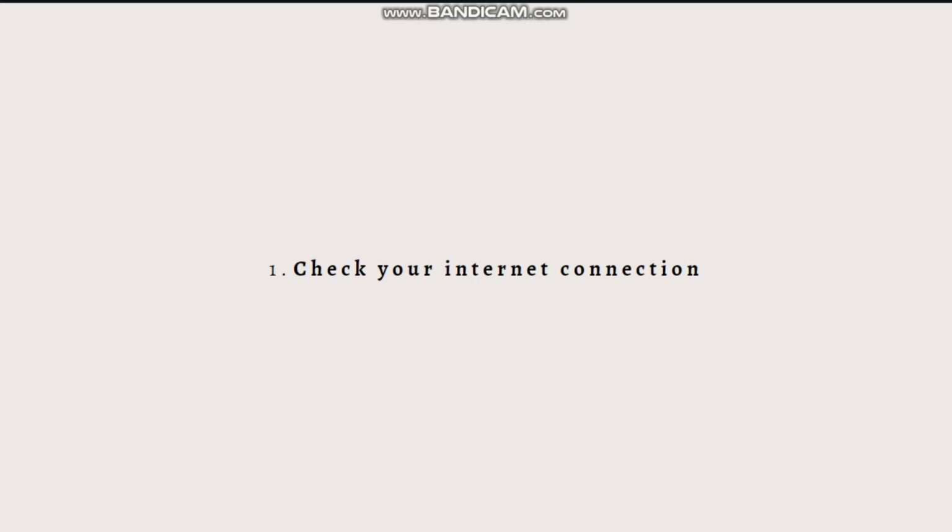Next, what you can do is close and reopen the Instagram app. Close the Instagram app completely and relaunch it, because sometimes temporary glitches can cause the "page isn't available right now" error, and reopening the app can solve it.